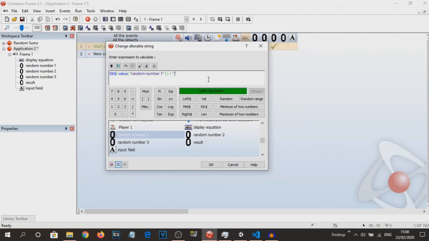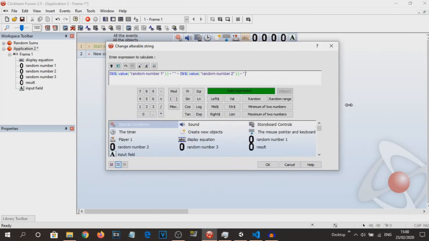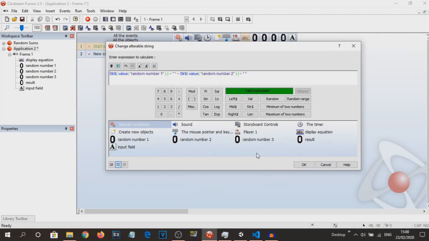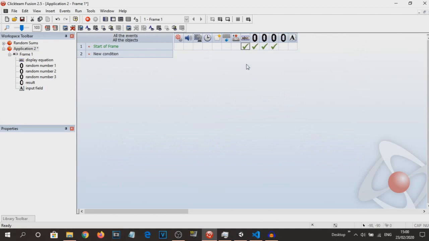So now let's plus, and do the exact same thing as we did before with the string. Let's add in another string, and then get random number 2 current value. There we go. And now let's plus again, and then do quotation marks and then a space in the middle. Actually, let me extend this so that you can see the full entirety of it. Then we do it again: plus string and then random number 3. So there we go. That's now all inside of this display equation of start of frame.